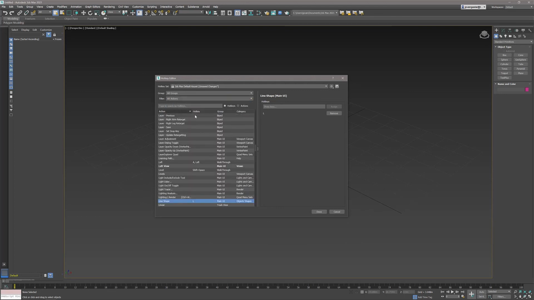So in general, it's really a nice addition. It's so much easier to define your own shortcut keys and save them out into a dedicated separate file format.